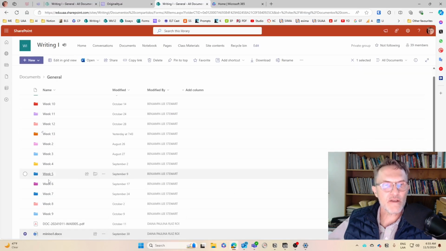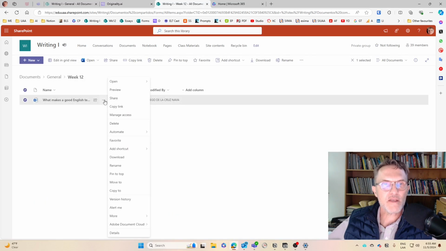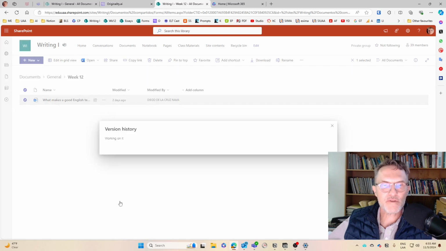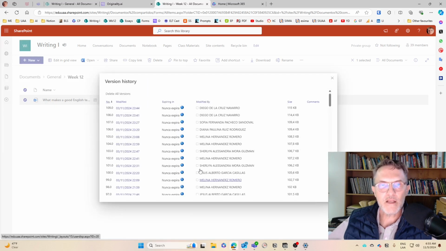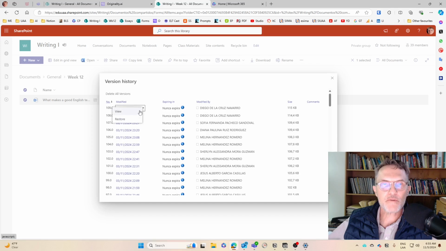So here, if I were to go into a file and select the ellipsis, Version History, you'll see all the prior versions. Every time there's a change made to the document, it saves that document. So here you'll see a way to revert back and restore. You can view it or you can restore it.